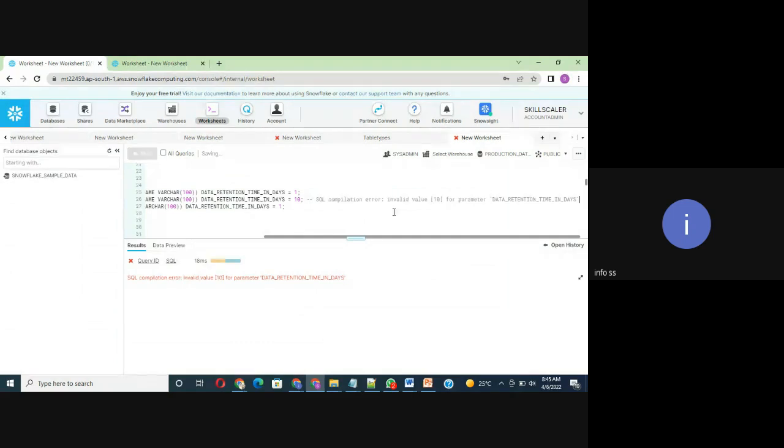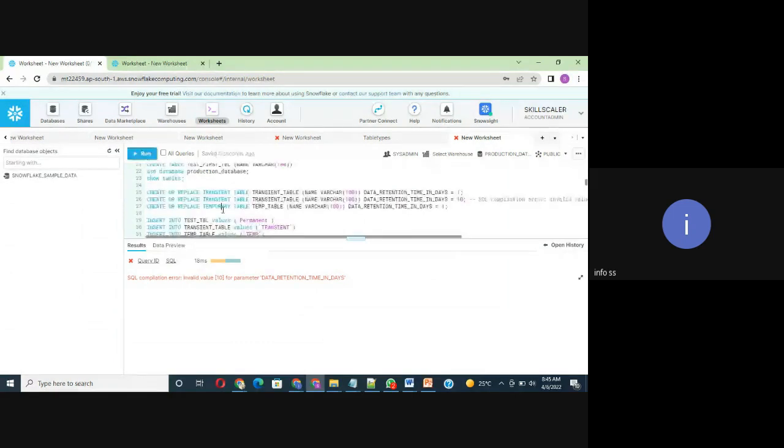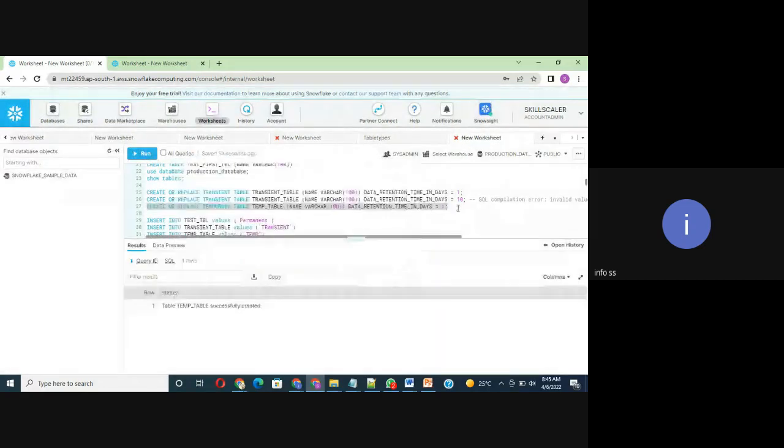Now I wanted to create another table, a temporary table. How will you create temporary tables? You have to use this temporary keyword: create temporary table name, and then I'm setting the retention period. Let me create this. Now we created this table.